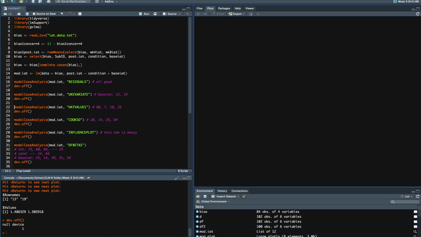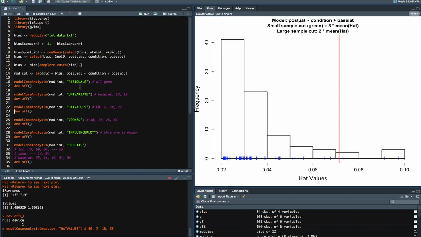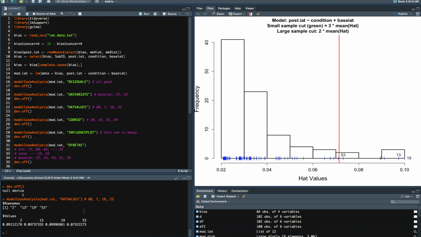Run dev off again, and now we'll look at our hat values. When we look at these, again, we have this cutoff here, and let's check out these 3 values, or 4 values, there's a 4th one here. Click finish, and we see that that's 2, 13, 19, and 53.